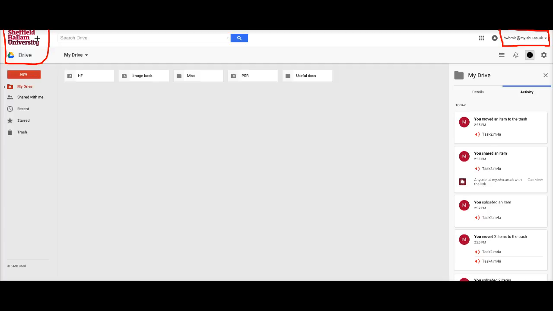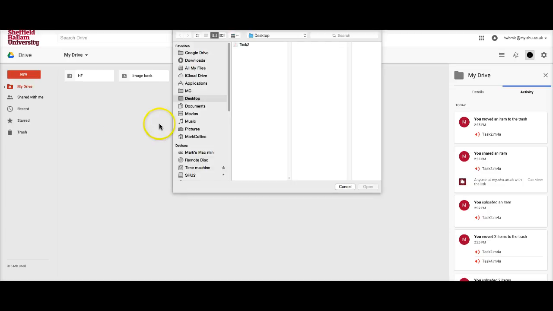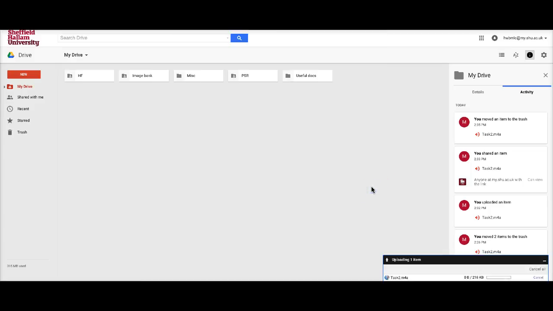So I've recorded an audio file on my phone, and I've uploaded it onto the desktop of my computer, and I now want to share it with my supervisor. So what I'm going to do is just go anywhere in this page here. I'm going to right click and upload file, and it's on my desktop there, and there's task 2.